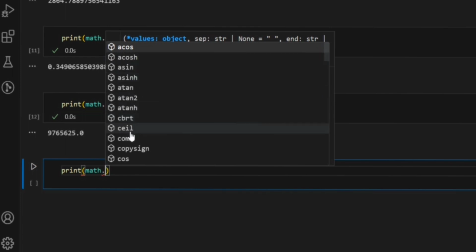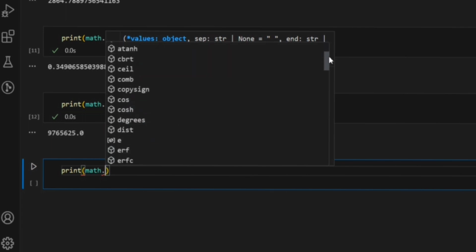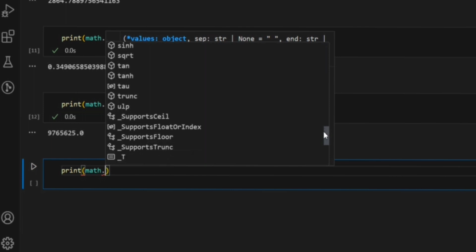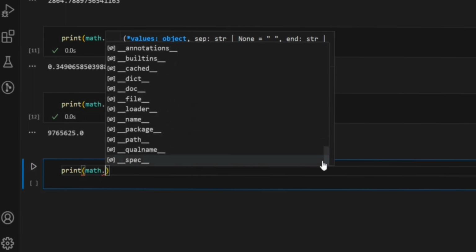Then we have some more functions. Suppose you wanted to get the smallest integer value, then you can use the ceil function. And many more functions are there. You can just explore this by writing math dot. It will give you all the supported functions.